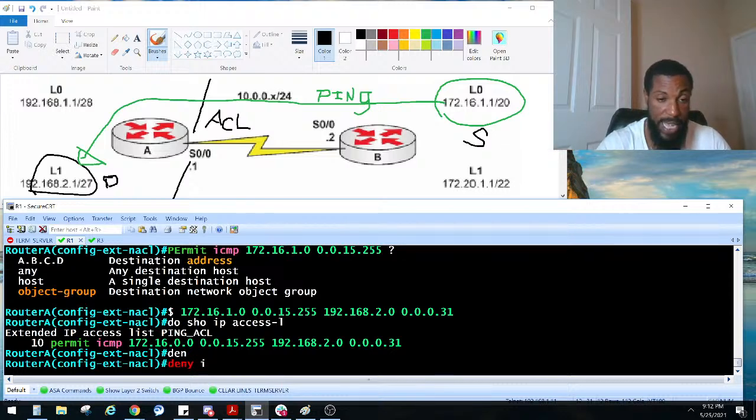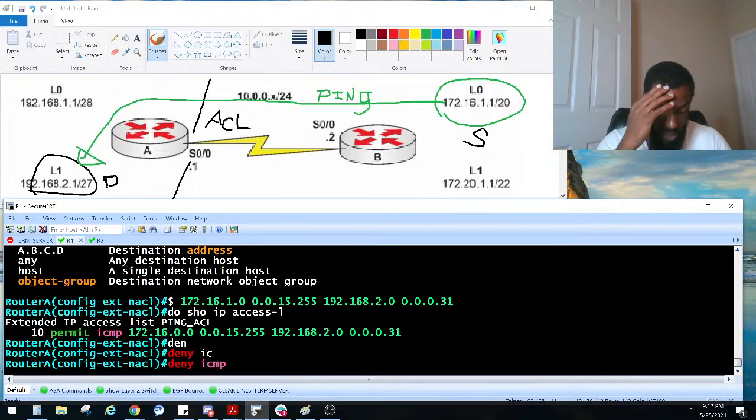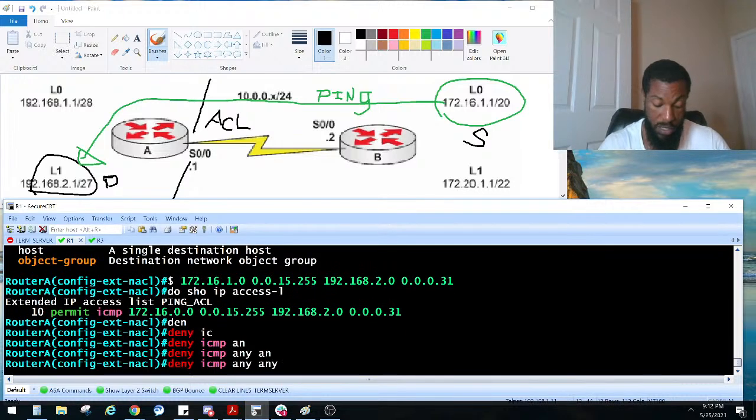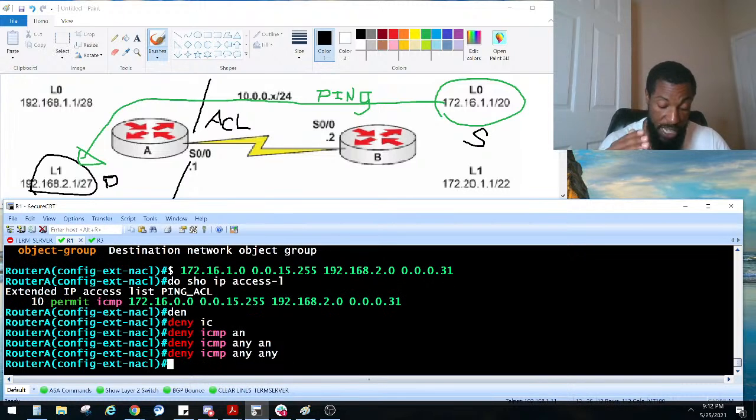So we said ICMP. Deny all of the ICMP traffic. So IP or ICMP any. He said all other, right? Source, destinations, any, right? Then he said, but all other IP traffic should be permitted. That sounds conflicting right there, right?